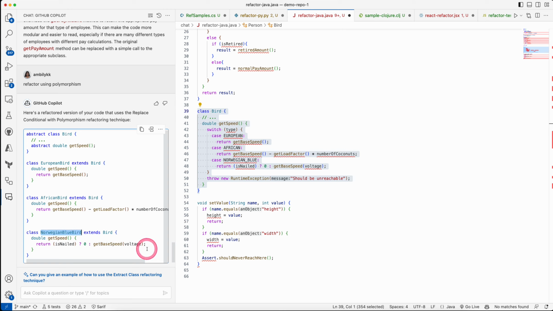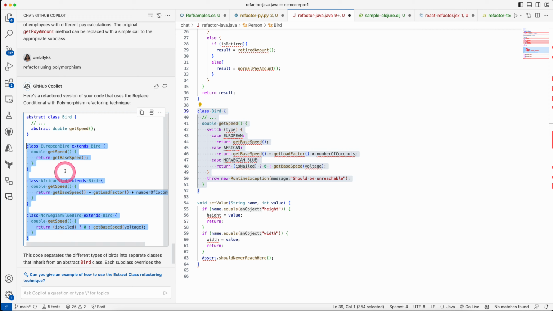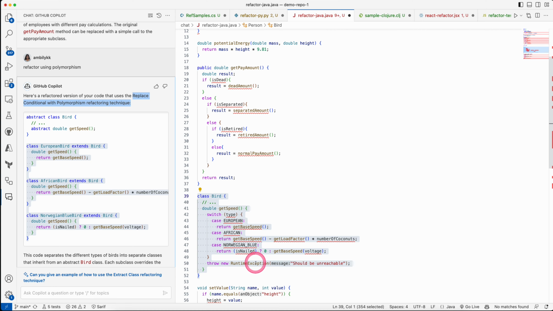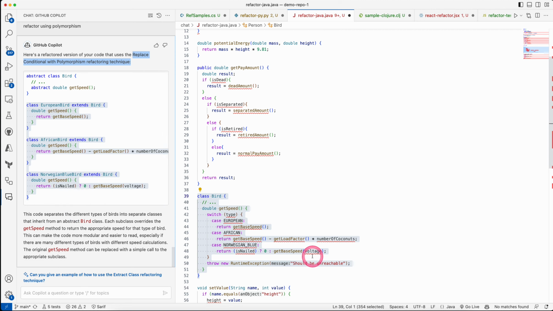Norwegian Blue bird is another implementation. So it defines the abstract class and the implementation in different subclasses. So again, it's a replacement of the conditions with the polymorphism refactoring technique. So both apply in a nested loop as well as in different conditions, which meet the polymorphism approach and can be replaced this way. It's a proper refactoring approach we are taking.